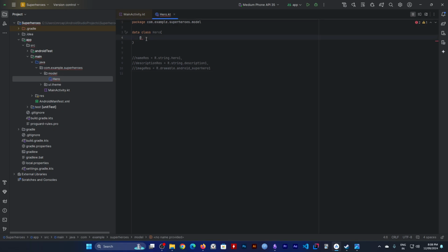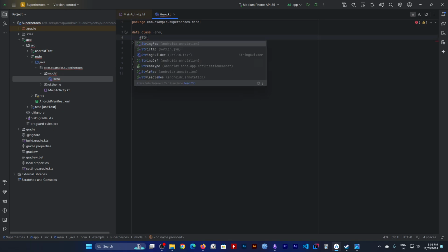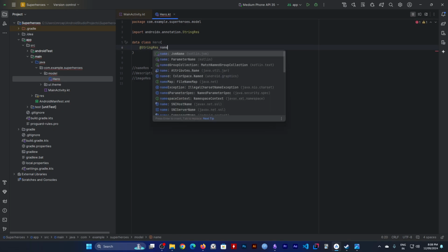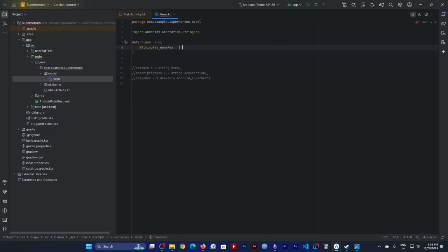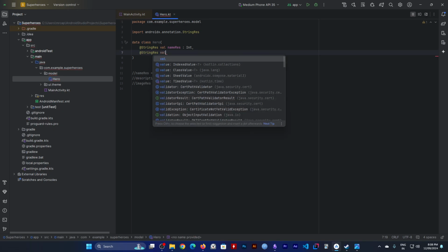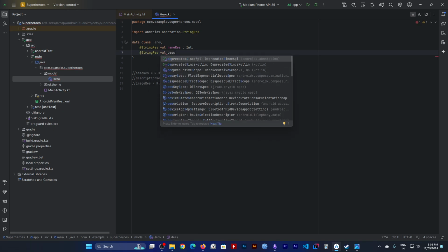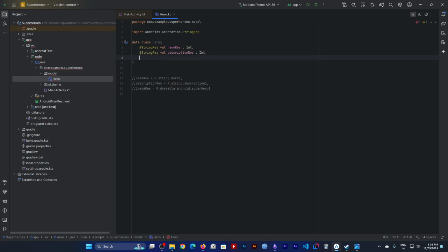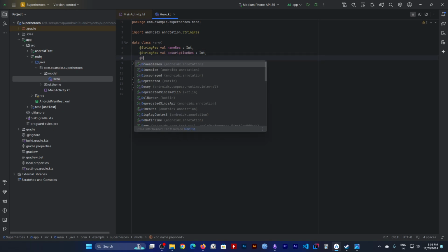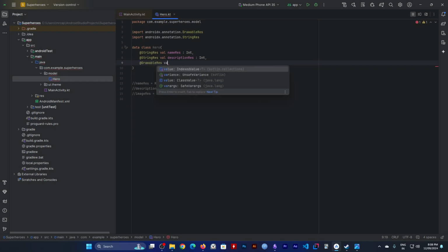This is a string resource, so we're gonna use string resource and call it name res and give it an integer type, and then description. That's also a string resource, so description, race, and image. It's a drawable resource. Image res.